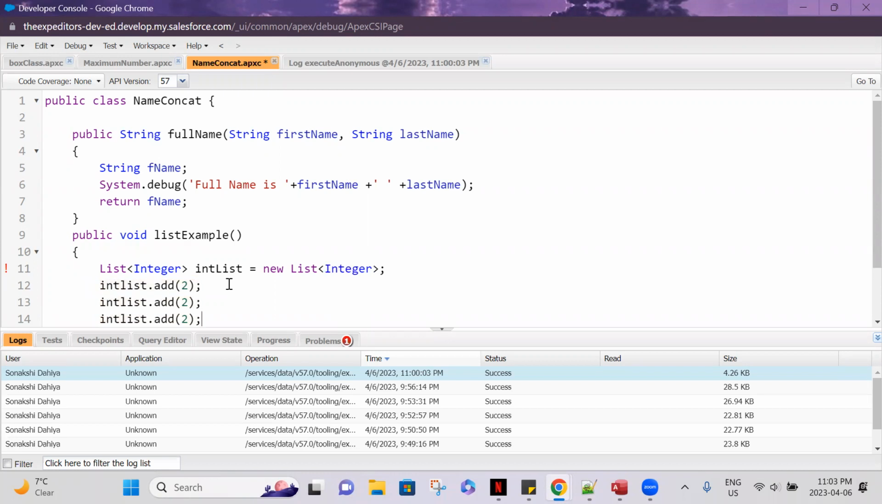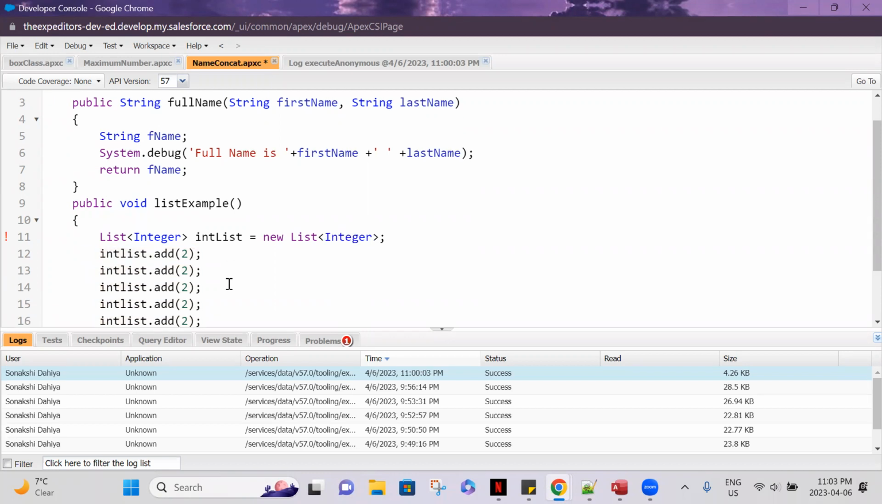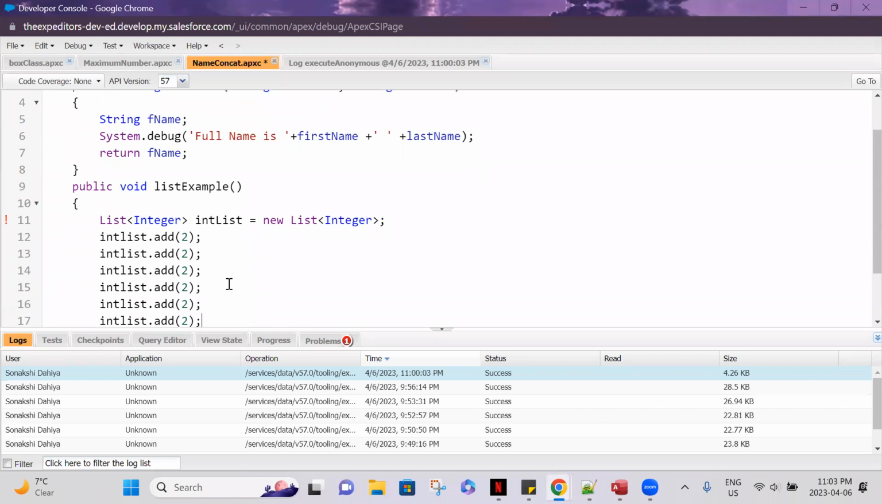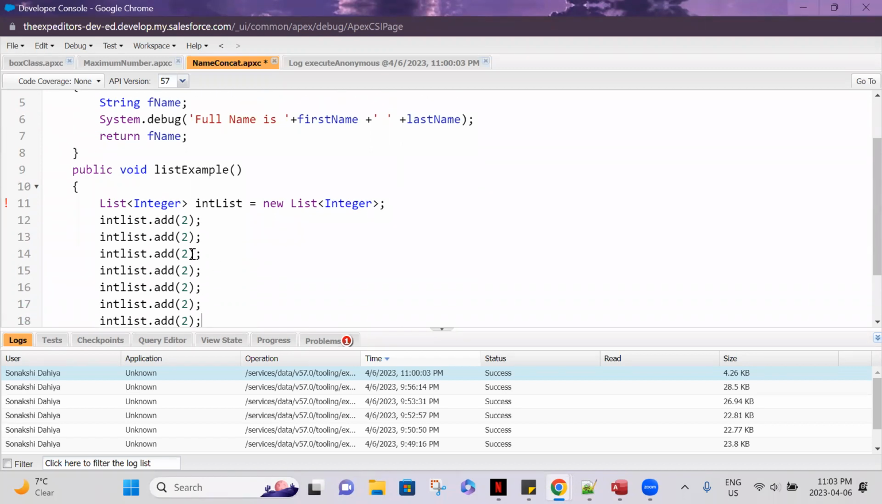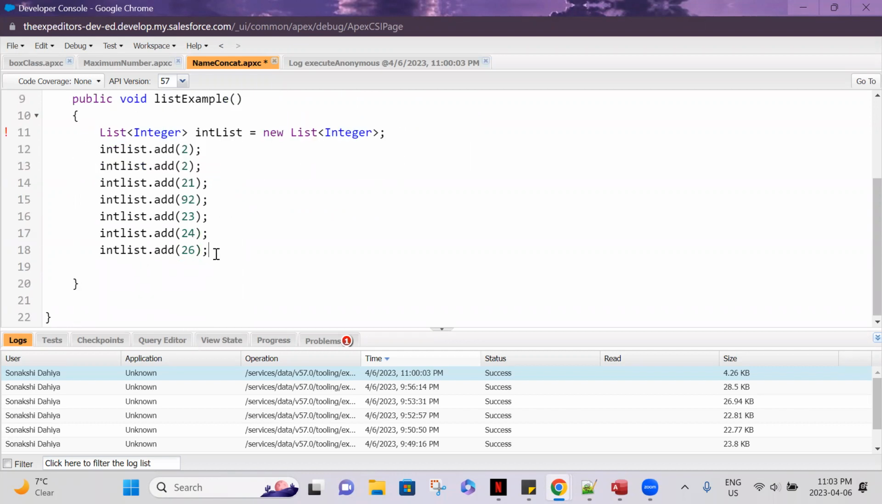So whatever value you are adding in the list, the same you need to create in a set and add there. Two, three values only, so that we can see how that works. Yeah, one is duplicate, right? Two is duplicate.